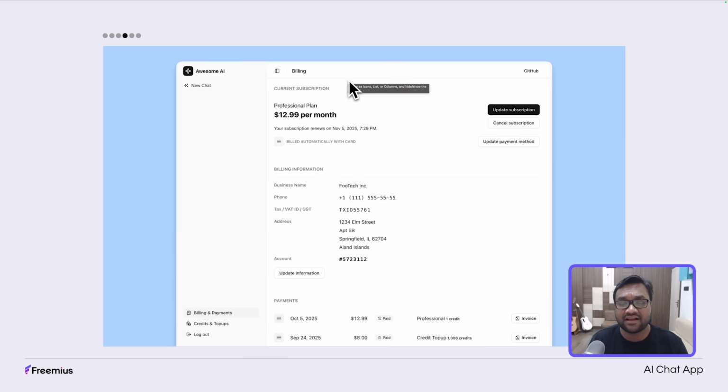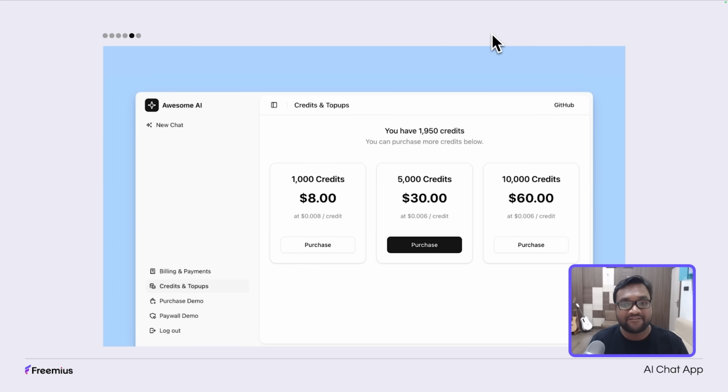We will embed a fully working and feature-rich customer portal onto our SaaS from where your users can manage their current subscriptions, billing information, and can even check their payment histories and invoices. And finally, have another UI from where your users can purchase additional credits.